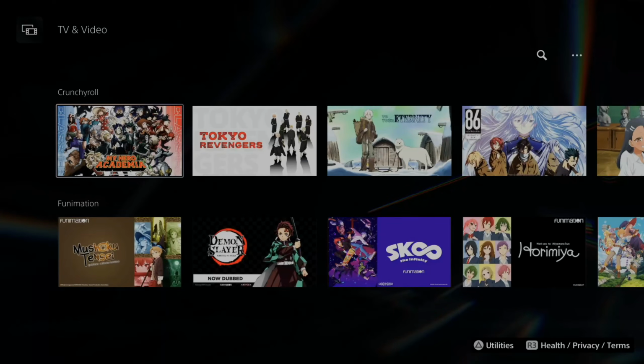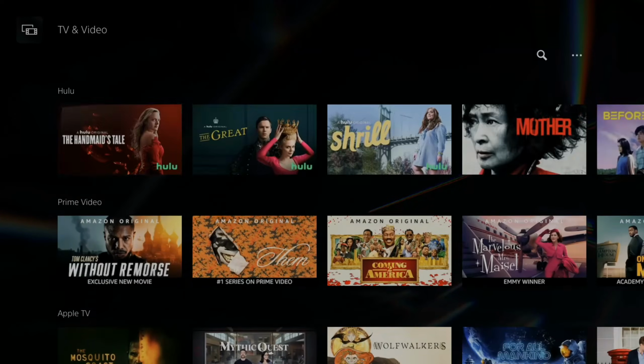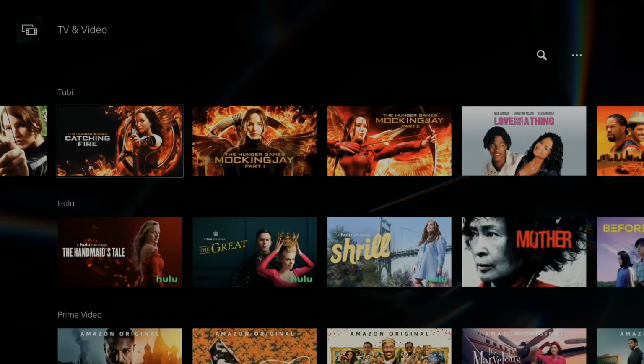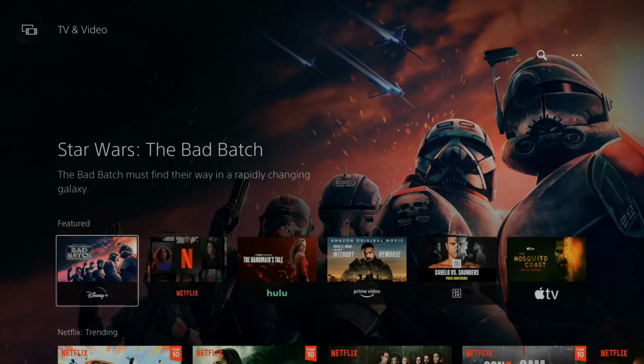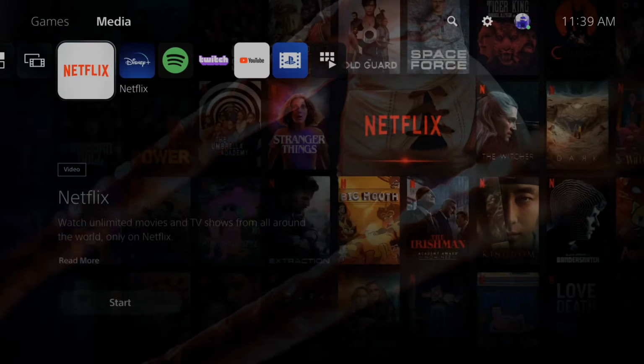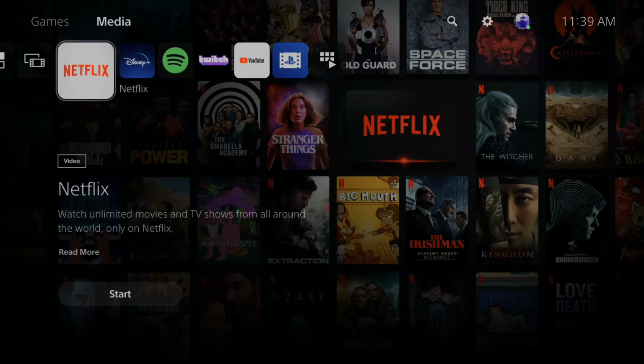Now, not all of these are completely free, like Apple TV, Prime Video, Hulu, Netflix, Disney Plus. Those are going to be paid services. You won't be able to just download those and start watching. So go ahead and go to the new media section on the PlayStation 5 and check out all the available apps.